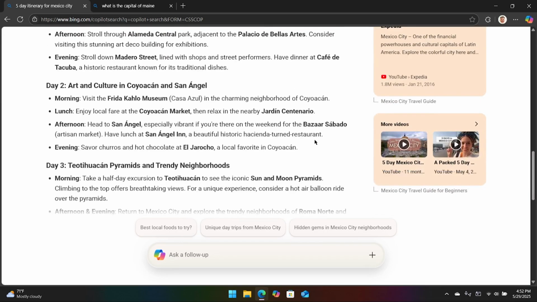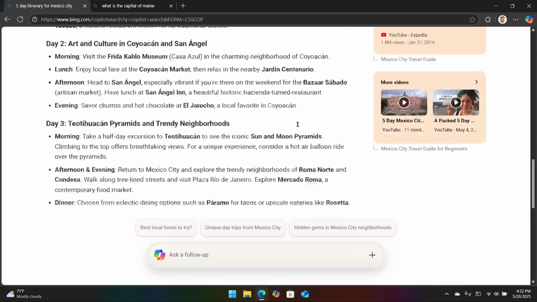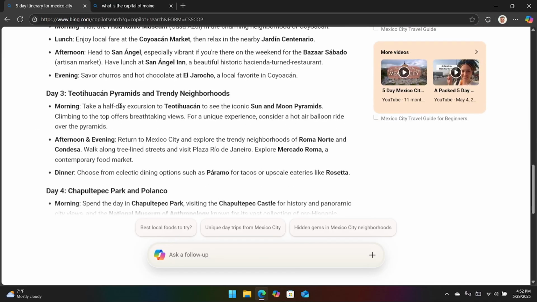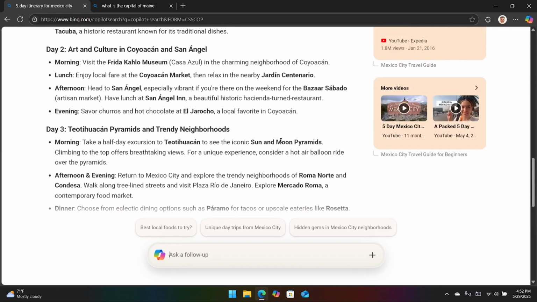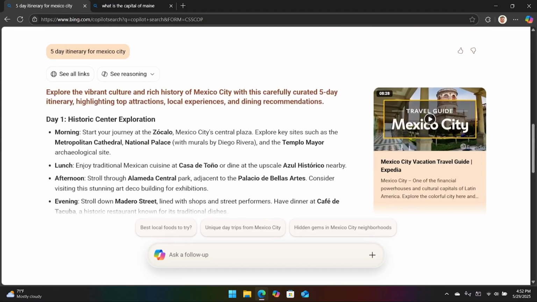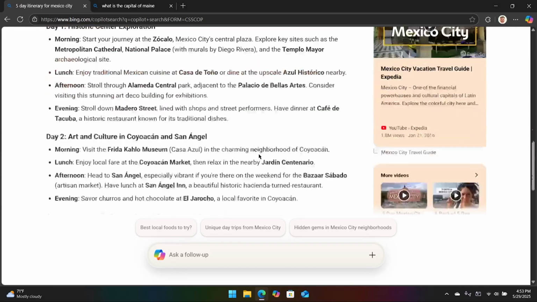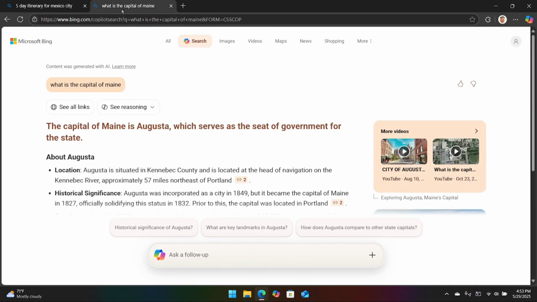Day 2, Coyoacan, San Angel, those are close to each other. This one's kind of an outlier because these pyramids are actually very far away, but then you would come back to the city and you'd want to do something that was maybe close to where you were staying, et cetera. We don't have to go through the whole list, but you kind of get the idea. Like this is a little more involved than something you might do from Bing.